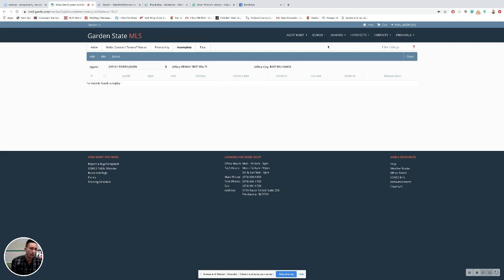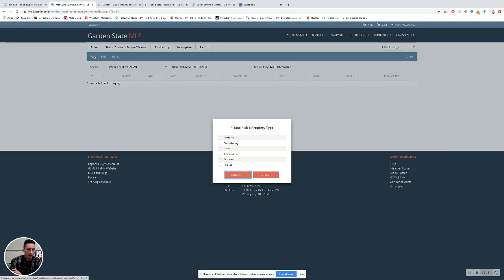Cool. So it automatically brings you to the tab for Incomplete, which is where you go and add the listing. If you go to any of these tabs, it's just like we saw before. On the right-hand side, it'll show up your different inventory that you end up having. So for right now, I don't have any incomplete listings in the system. I'm going to click Add.